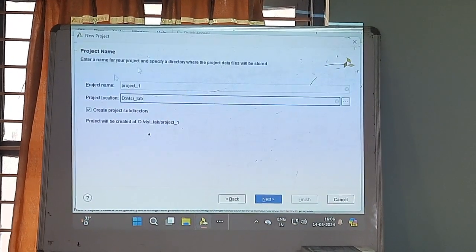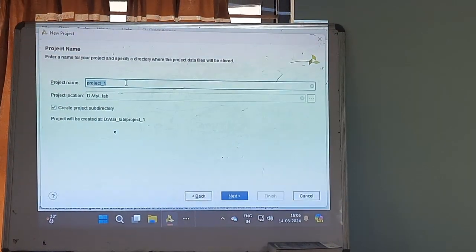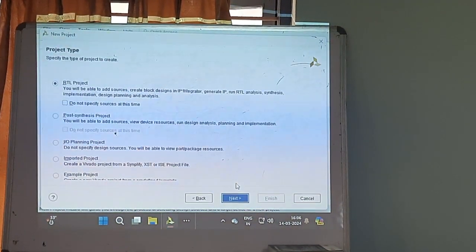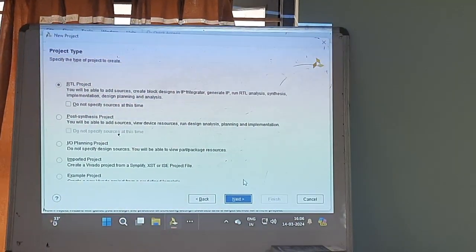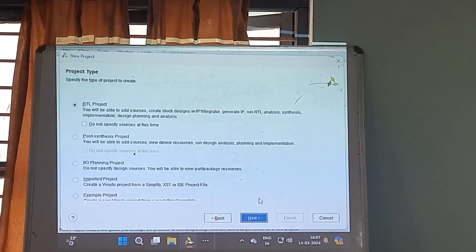Select that folder and give the project name anything. You can give any project name. I am giving project one, no issues. Click on next. Project name is project one. Click on next. Next, next button open.